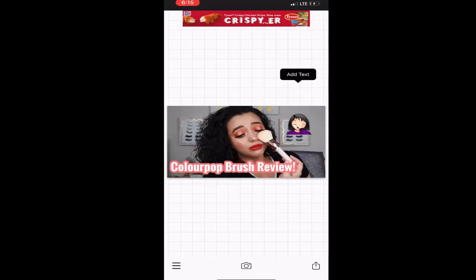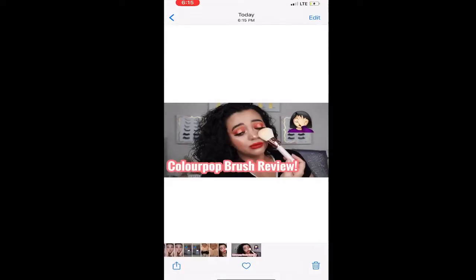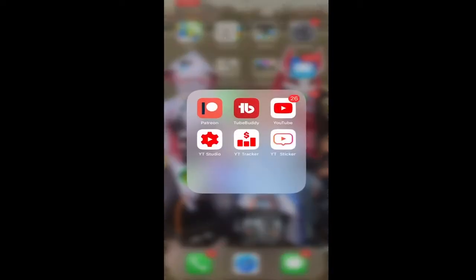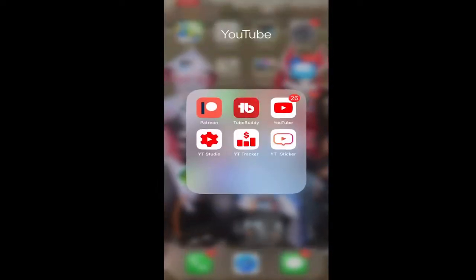So then you're gonna go ahead to the bottom right, and again, you're gonna hit save image as PNG. So now you have the image in your photo gallery, and now it is a perfect thumbnail size, which is 1280 by 720. And when you go to your YouTube, I don't really have a YouTube video right now to upload it to, but then you would just simply upload that thumbnail to your YouTube. And it fits perfect, you don't have any issues.